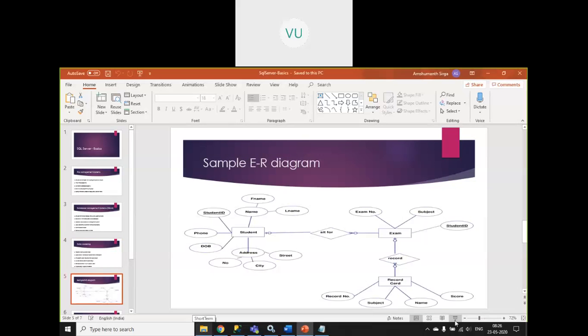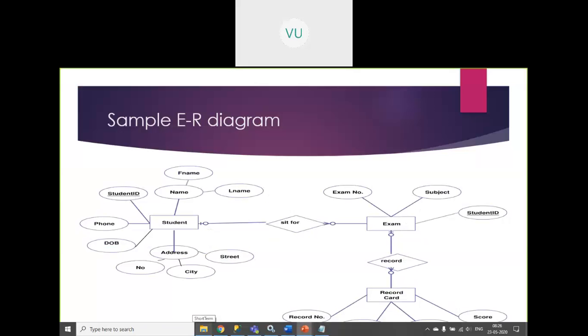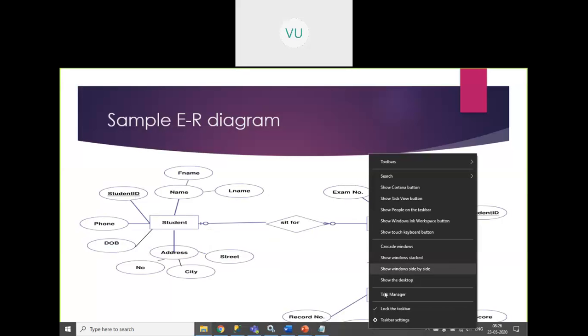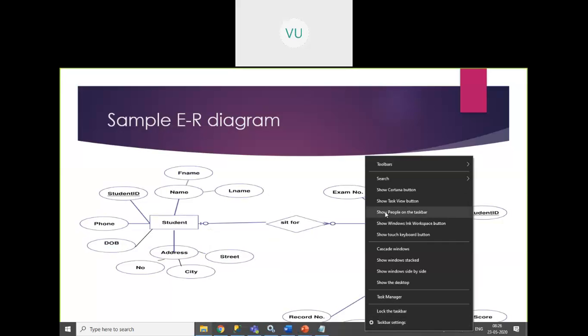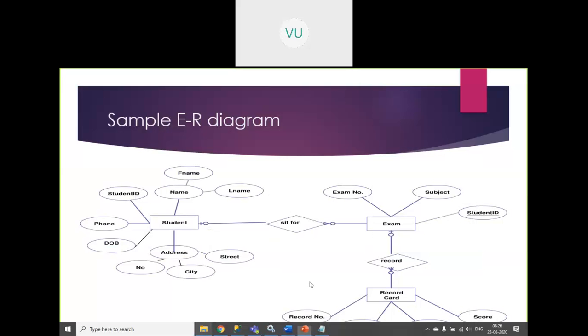So a sample ER diagram. Compared to UML diagrams, my taskbar is overlapping.